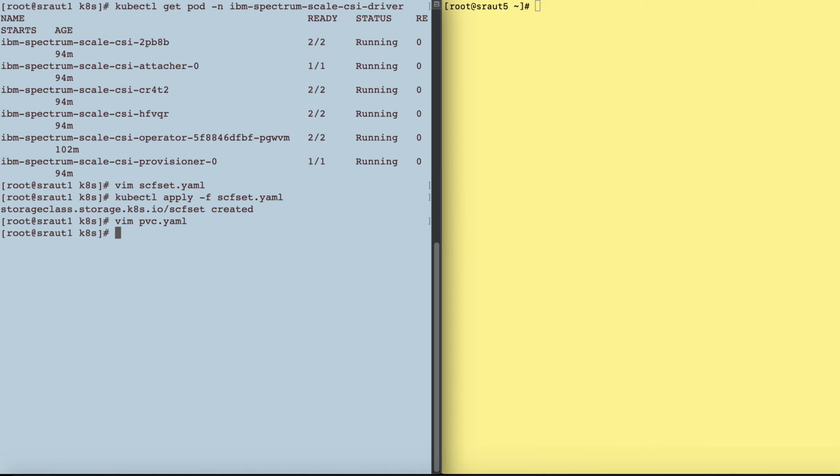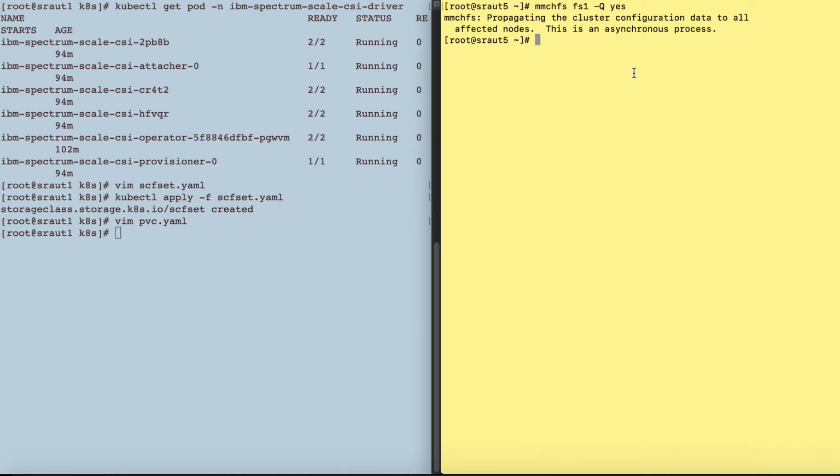Now one very important thing before we create the PVC is that the quota should be enabled on your file system. So this is a prerequisite for creating fileset based volumes. So let's enable the quota. And the quota is now enabled. So now we are good to create fileset based PVC.